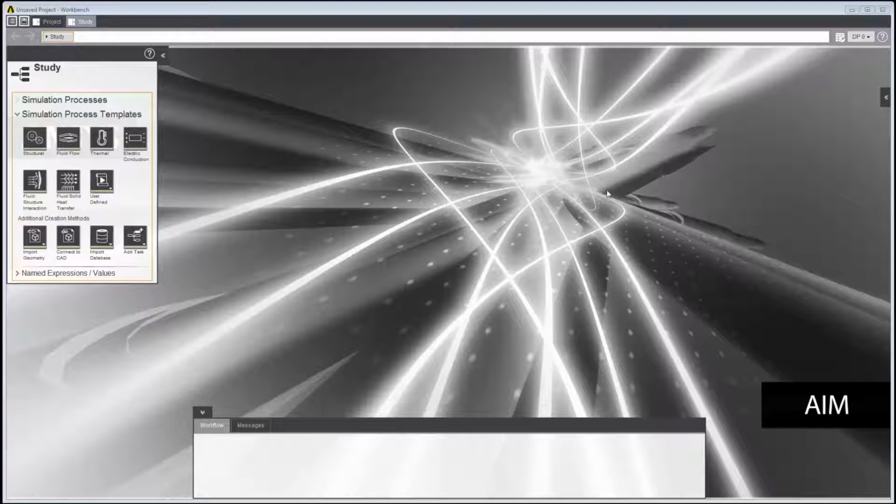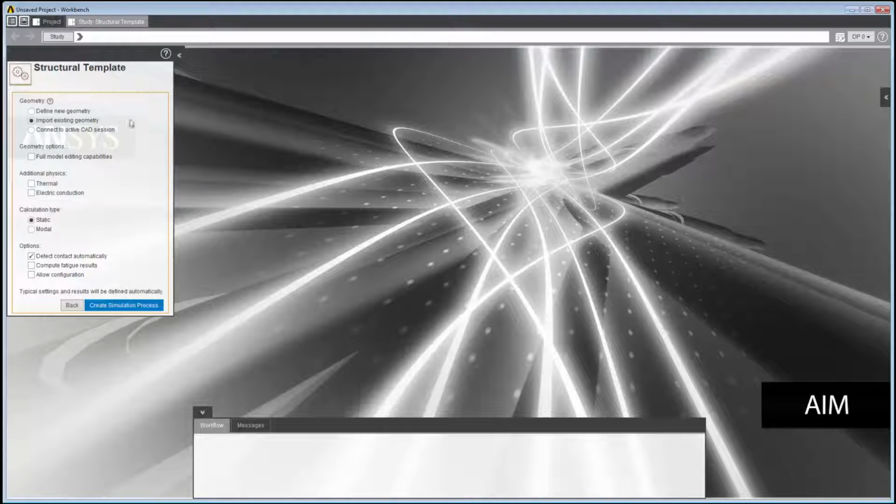In this demonstration, we will perform a stress analysis of an aircraft engine bracket using geometry modeling in AIM. Define new geometry enables you to create geometry from scratch inside of AIM. Import existing geometry enables you to select a file containing your geometry.